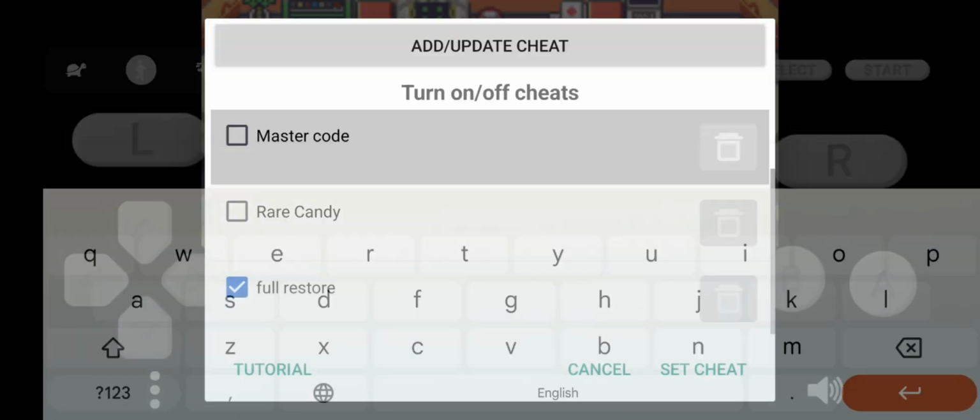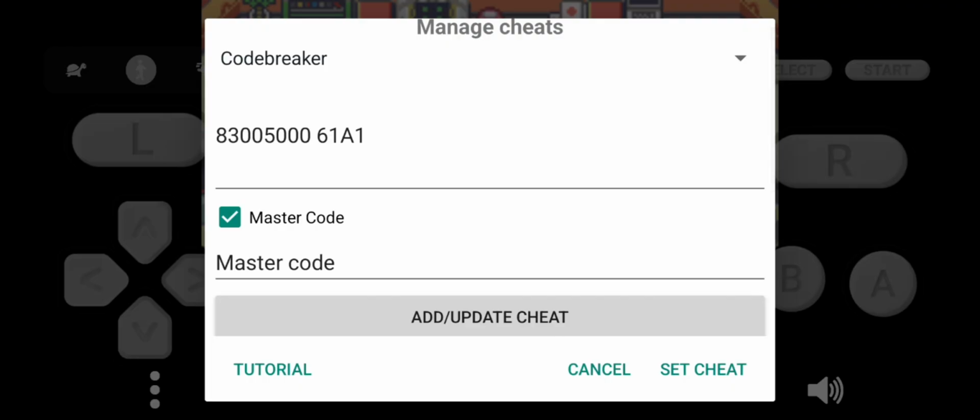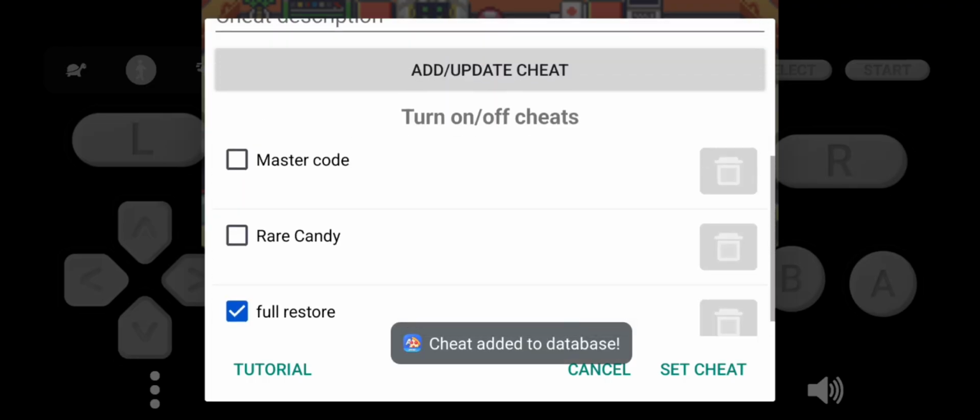Check the Mastercode box because this is our Mastercode. Then add/update. Now we are ready to add the cheats themselves.